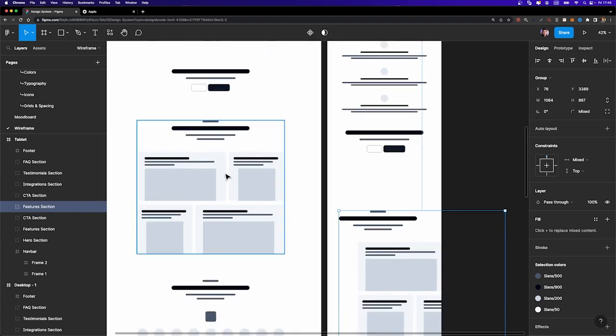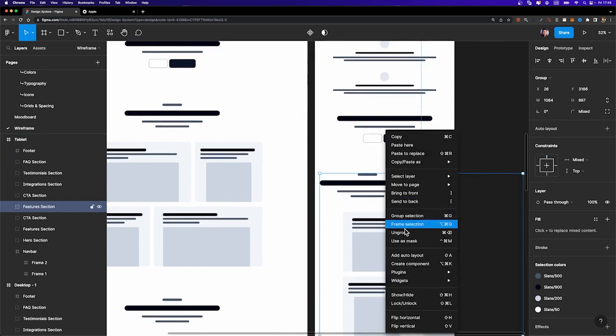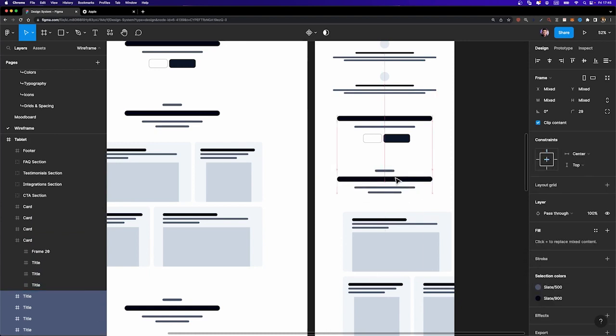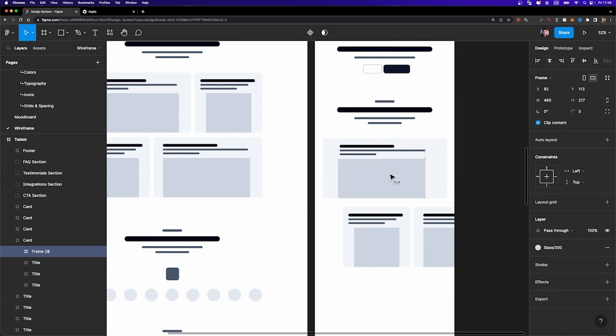Since we don't have enough space on the tablet and mobile breakpoints to keep this layout, let's have one card in each row. So I'm gonna place this right here. I'm gonna ungroup everything. I'm gonna select these, move them to the center like that. Then I'm gonna place this card right here, and I can expand it. I'm gonna hold down the Alt or Option key on my keyboard and try to expand it like this and move it to the right. I can just move the image to the right as well.